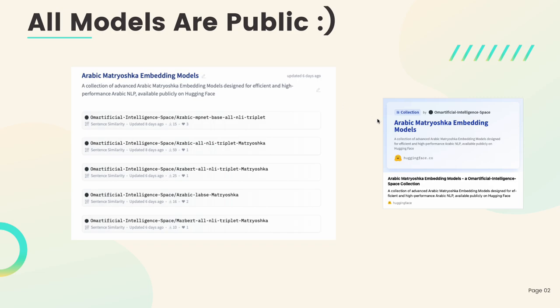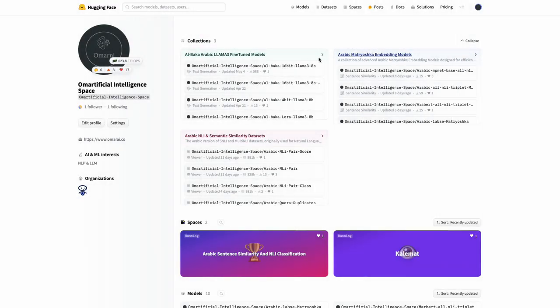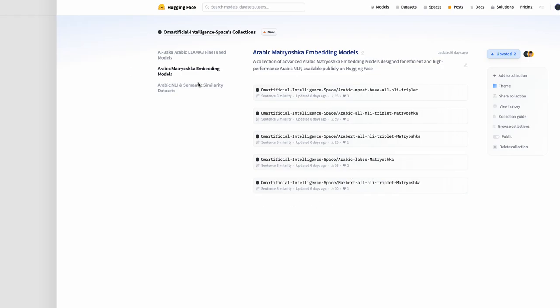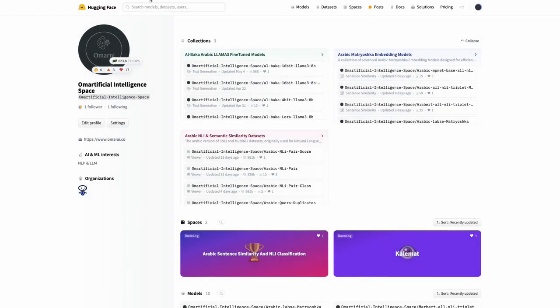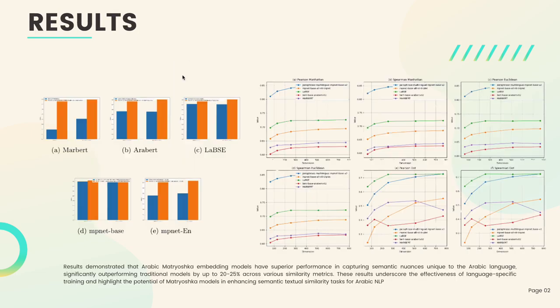All models are public, and you can see the models here on my Hugging Face. As I can tell, people are interested in this topic, and they have started downloading these models and using them for their projects. So you can access these models.